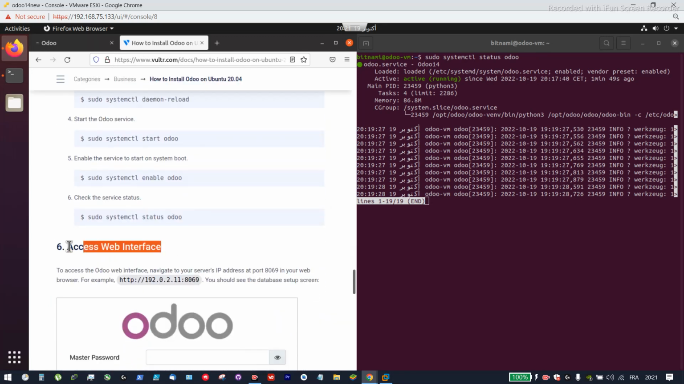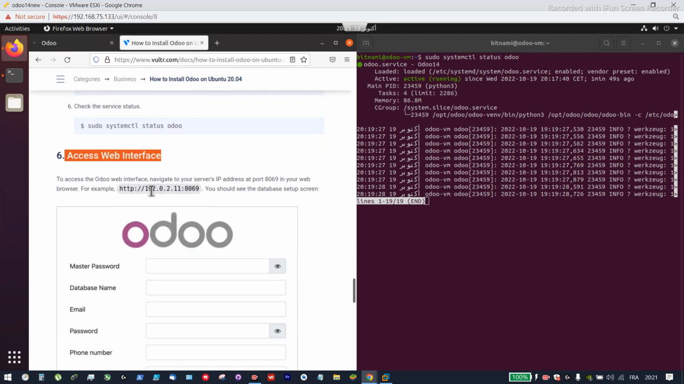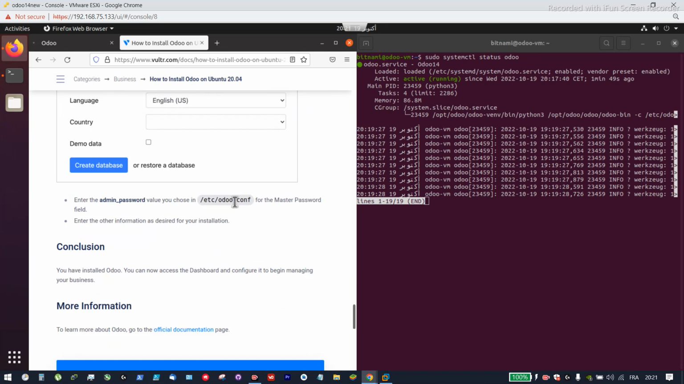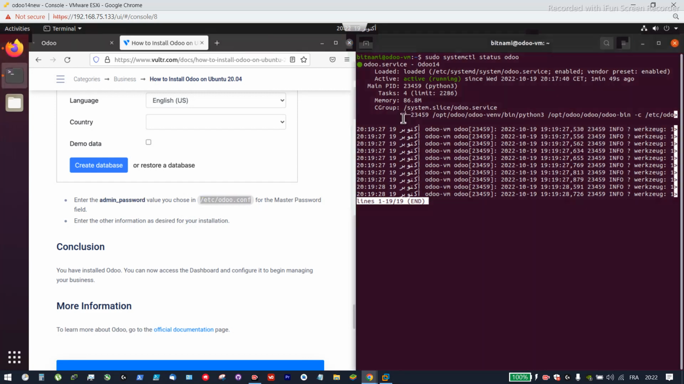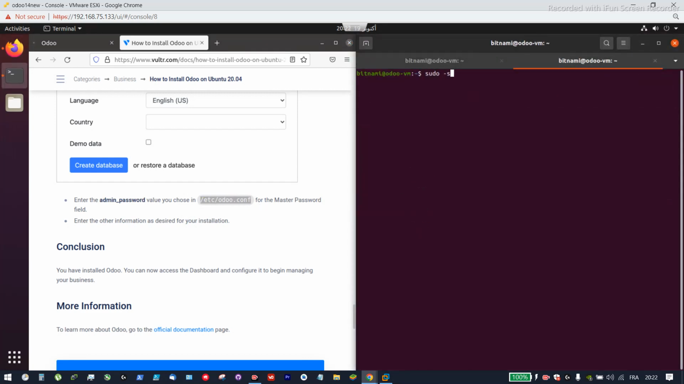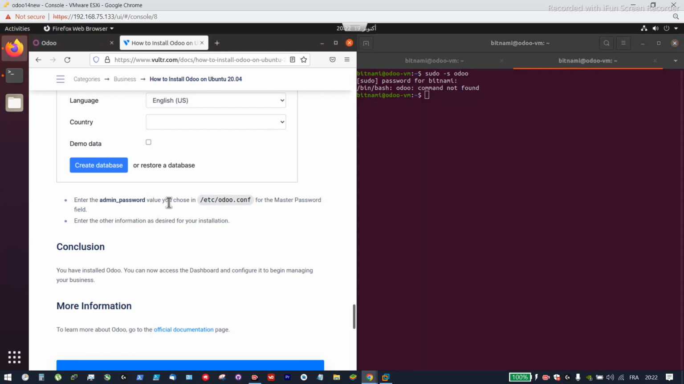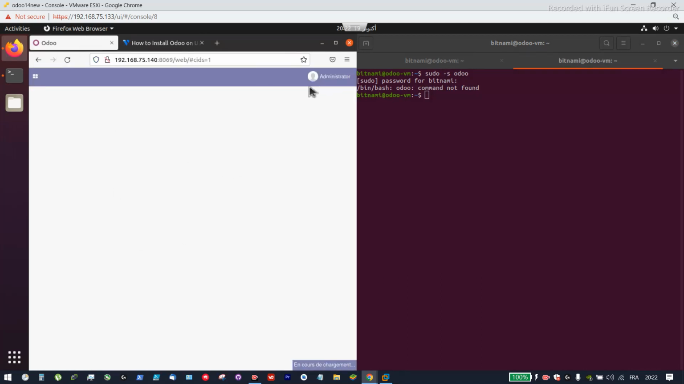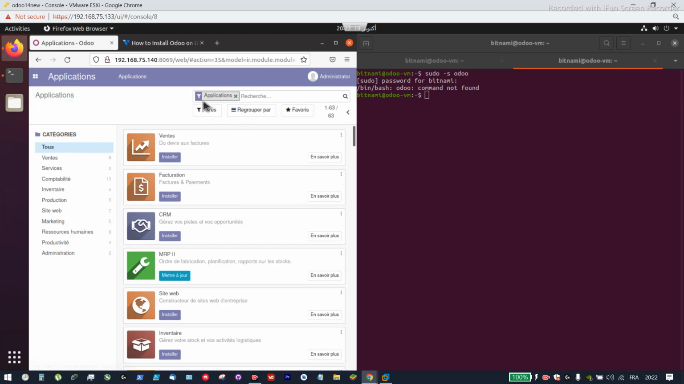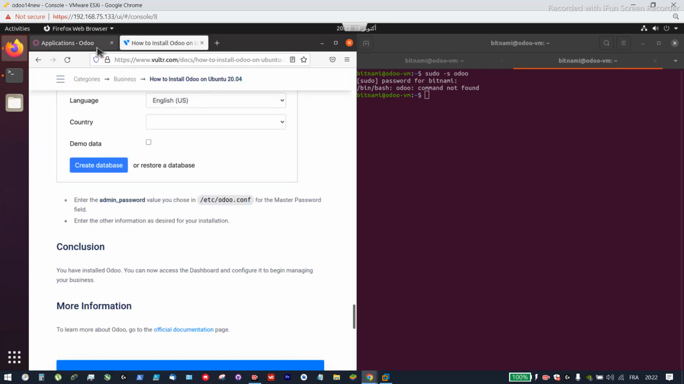For the web interface, you access it with your IP address and everything. You just set up your admin password, which is the value you choose in the etc slash Odoo file. Let me show you another way to find out your master password if you, for example, forget it. Let me show you how to reset your admin password.